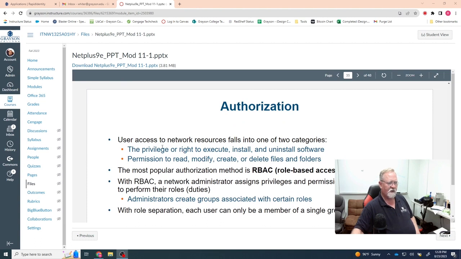Authorization, this is how much privilege you have. The rule for all network administrators, and I guarantee you it's going to say this here shortly if it hasn't said it already, the rule is the least amount of privilege that you need to do your job. So you give everyone the least amount of privilege that they need.